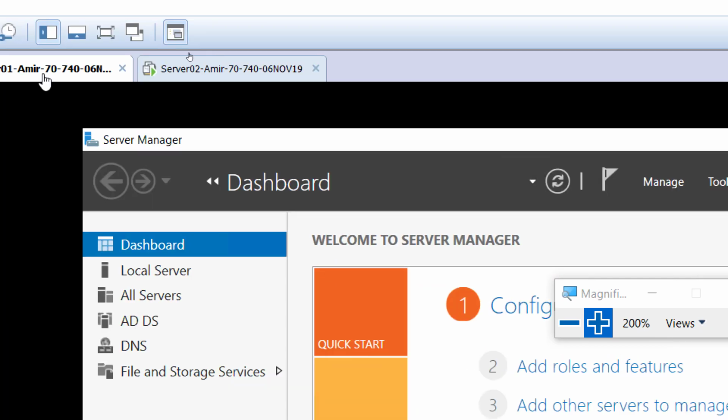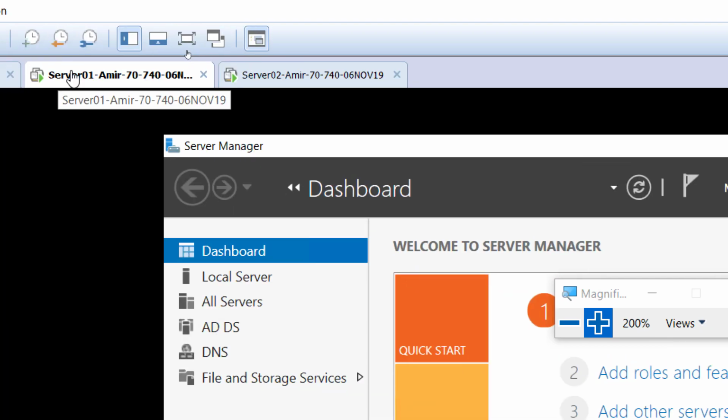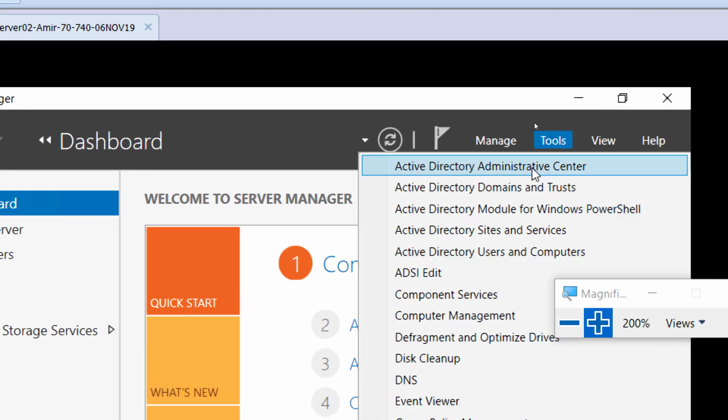So if you go to Server 1, is everyone back? Yes. Okay, thank you for the reply. And there are tools and we see Active Directory, right? So second thing is, do you see Active Directory Users and Computers? Now this is what you will be using pretty much all the time. You will be using that every day.